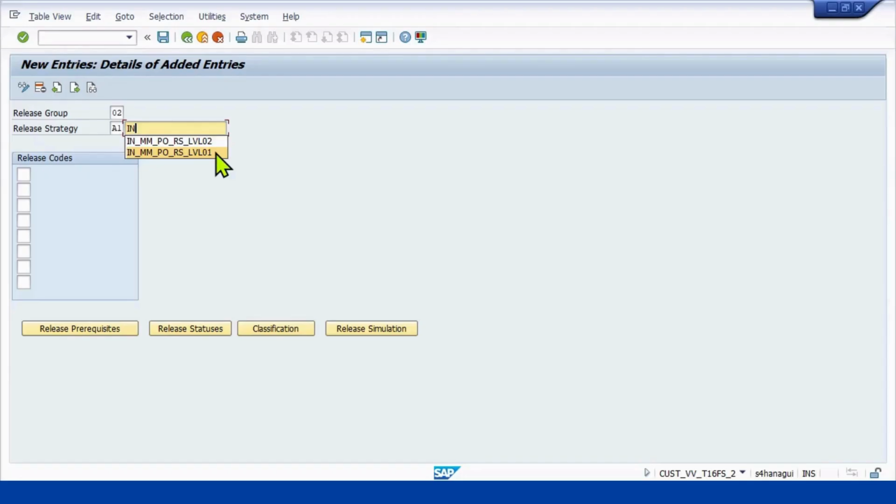So I have already tested. This is the standard we have taken. IN is the region, material management, where the purchase order is created and will be approved within the department. So we have taken material management and purchase order release strategy level 1. So 01 is the first approver. So we picked up already.